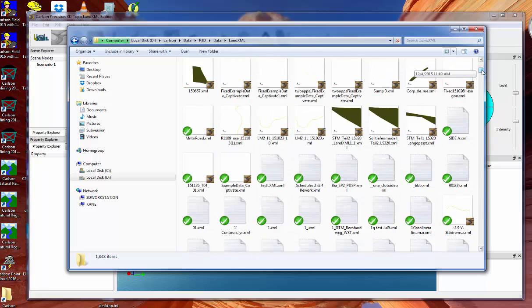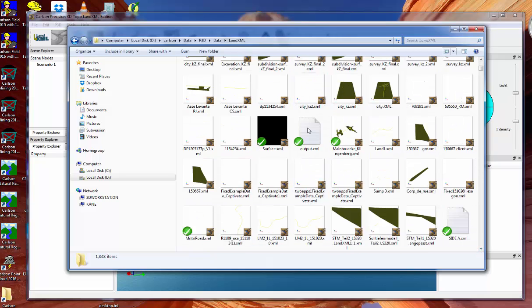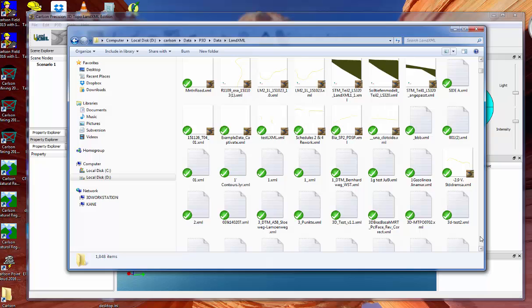This thumbnail generator works on only LandXML files. So if we do find an XML file in the directory, for example, here's one called output.xml. It apparently does not have a LandXML element in it. It doesn't have valid LandXML content in it, so we do not do anything with that at all. We leave that to something else.